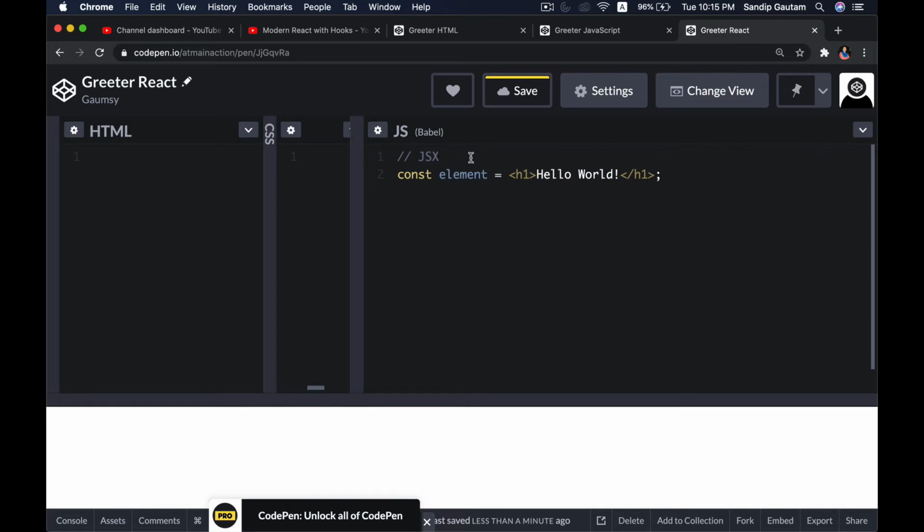So JSX, you can think of a new language created by React team. So JSX is nothing but, I'll give you a brief introduction about it. JSX is just an extension to JavaScript. So what we are writing here is actually JavaScript, but we call it JSX. So this string, this is JSX. And be with me, I'm going to tell you more about why it is JavaScript and how JSX gets converted into JavaScript. So we are already done with the first step.